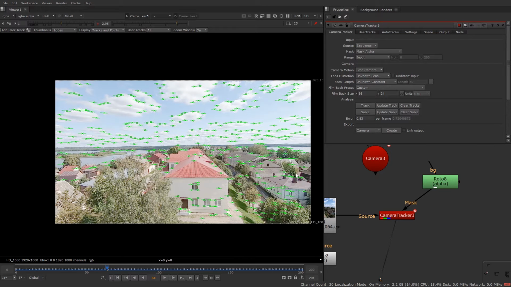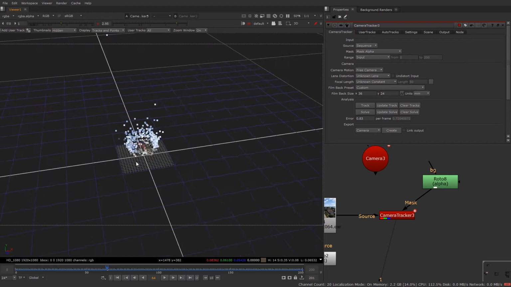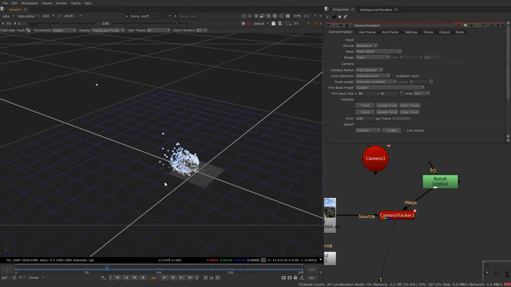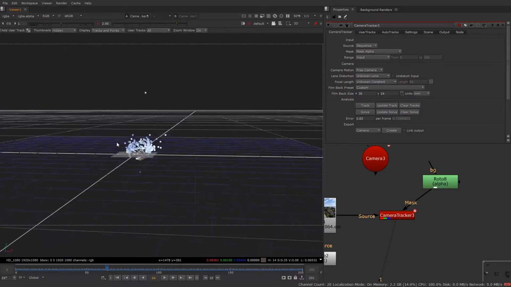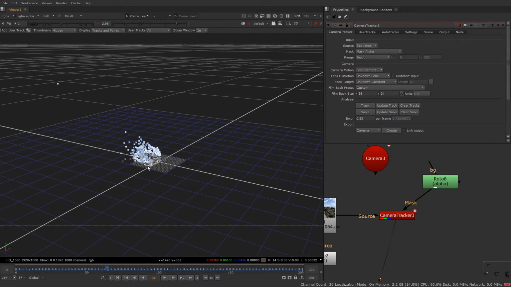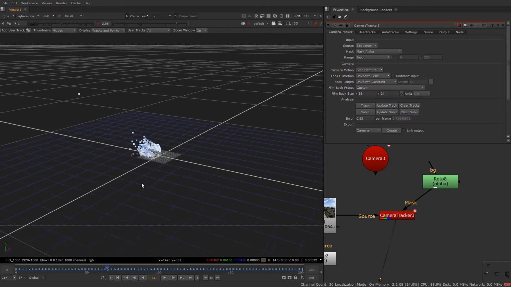So here we got the camera, and to go in the 3D view, hit tab in the viewer, zoom out a little. Here the controllers are the same as many 3D applications got. If we hold alt and right click, it will pan, and if we hold alt plus middle mouse, it will zoom in and out.